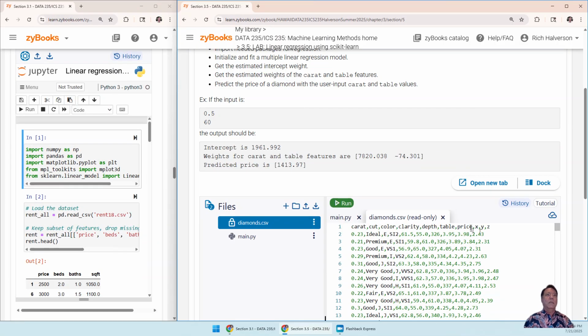Yeah, there's price at the end. Okay, so the inputs are carat and table, and the output is going to be price. So first we're going to fit it, and we're going to predict from it.